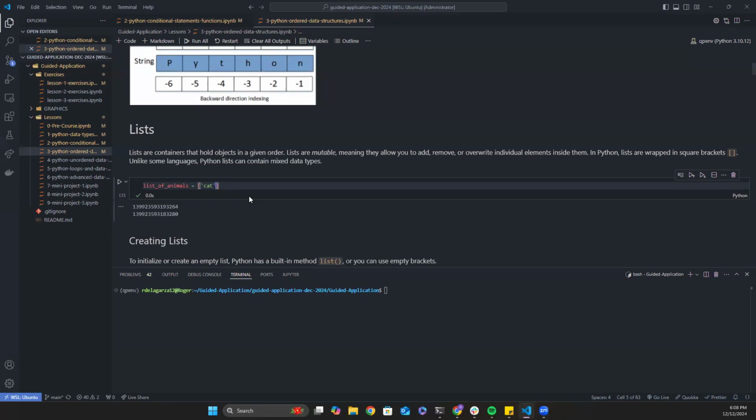Now to add another item into a list, I'll pause here. I see a question in the chat. Is it possible to print or call the contents of memory space solely by its address?